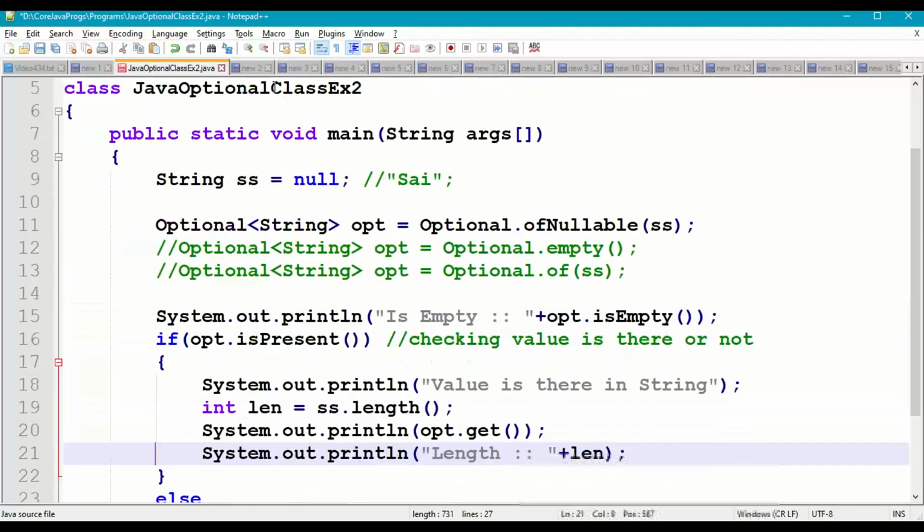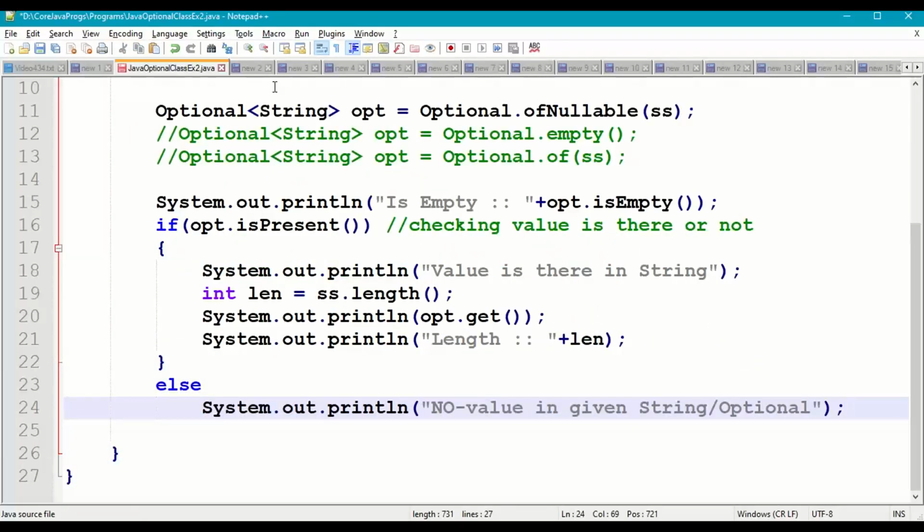I'm checking here. Since we have null in ss, it returns an empty Optional object. I'm checking opt.isEmpty: true. If it is true, it is empty. After that, if opt.isPresent, I'm checking whether the value is there or not. It is empty, we don't have any value, so it will come to the else part and print that no value is given in string or Optional object.